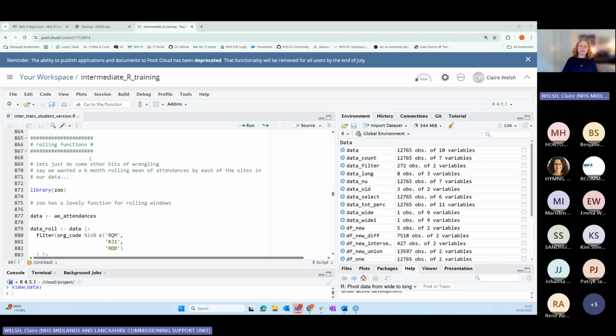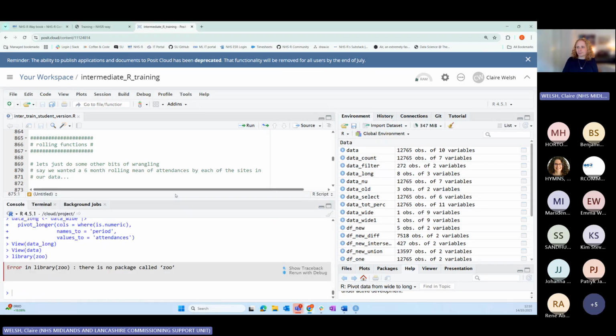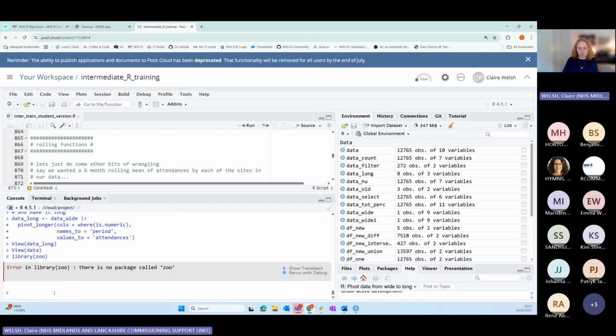The zoo library is a little library that's dead useful and can handle these things quite nicely. I haven't installed it yet, so if you haven't either, let's install it. Last time I installed packages by writing install.packages.